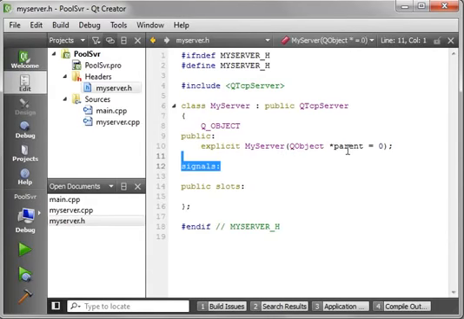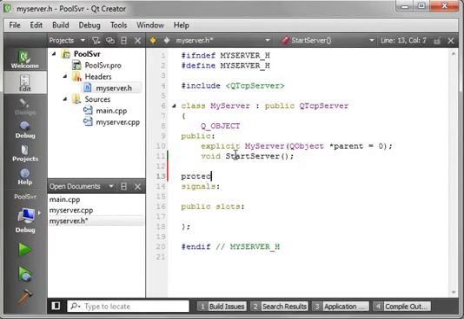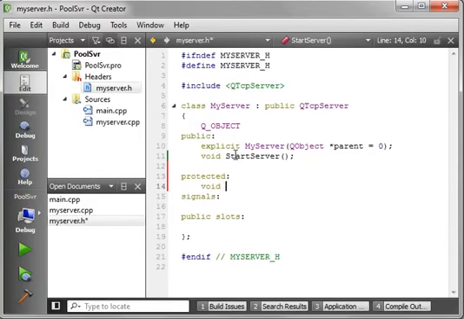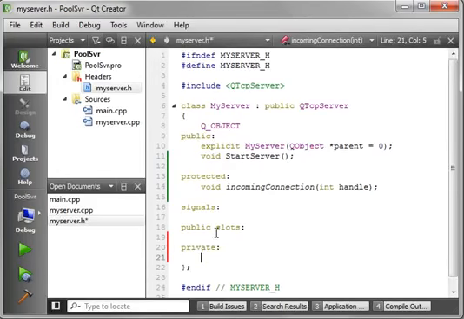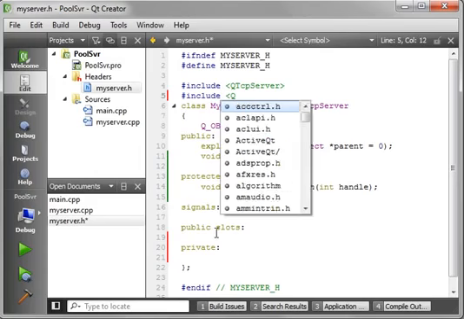We want a public void, call this startServer. This is where we're just going to start the server up. You've seen this half a dozen times so far. And then we're just going to go incomingConnection with the socket descriptor. Notice how they call it a handle. It's the same thing. And then for our private object here, we're going to have a, can't do that yet, sorry. We didn't include it. So let's just go ahead and back up here. I'm going a little too fast.